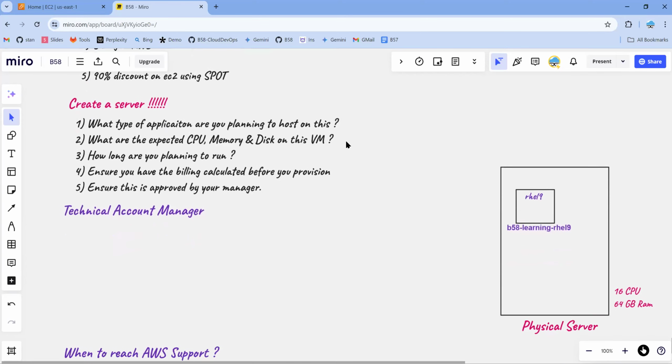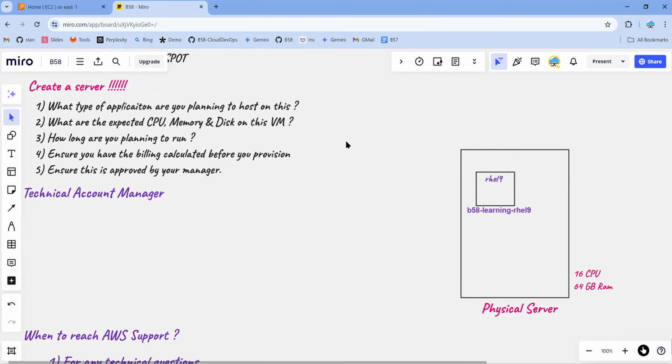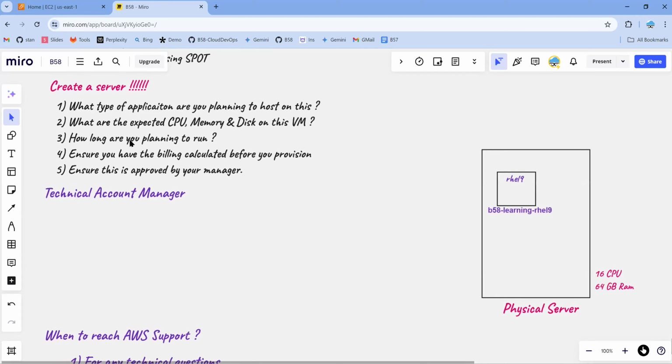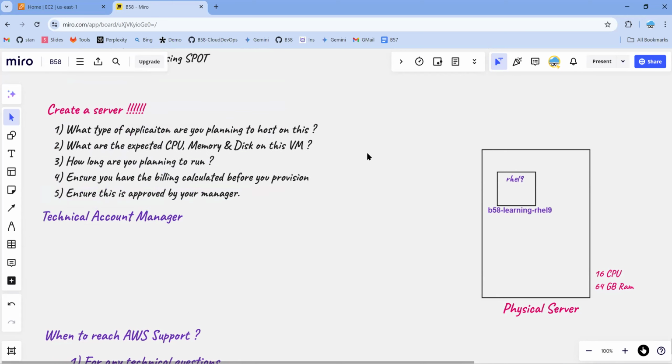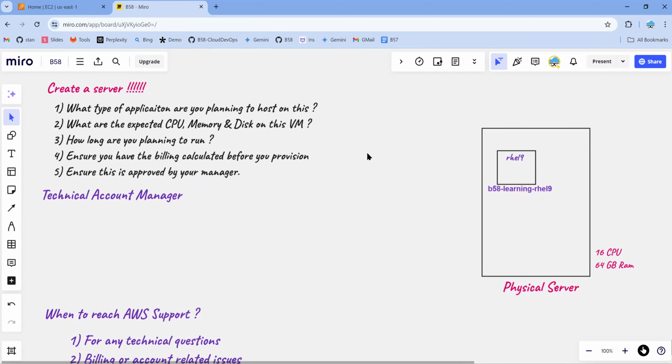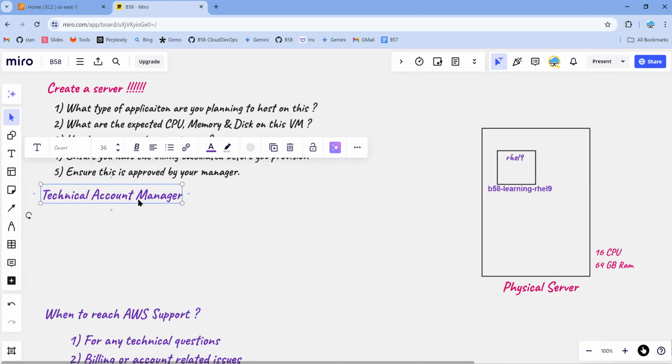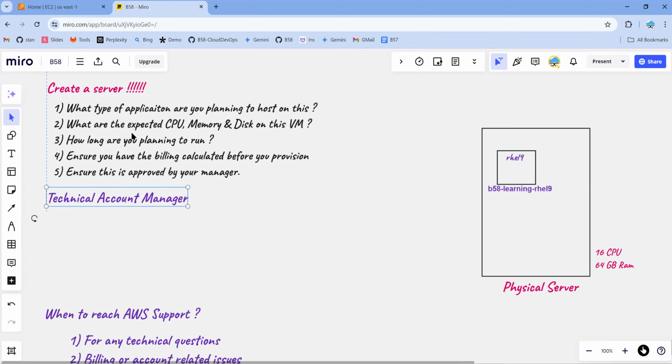Okay. And also when someone asks you, hey, go ahead and create a server, it's not like you just proceed and create a server. No, that's not how it works. You are going to create an instance by asking a lot of questions. What are those questions? You're going to ask, what type of application are you planning to host? What are the expected CPU, memory, and disk on this VM? How long are you planning to run? And are you planning to run continuously for 1 year, 2 years, or 3 years?